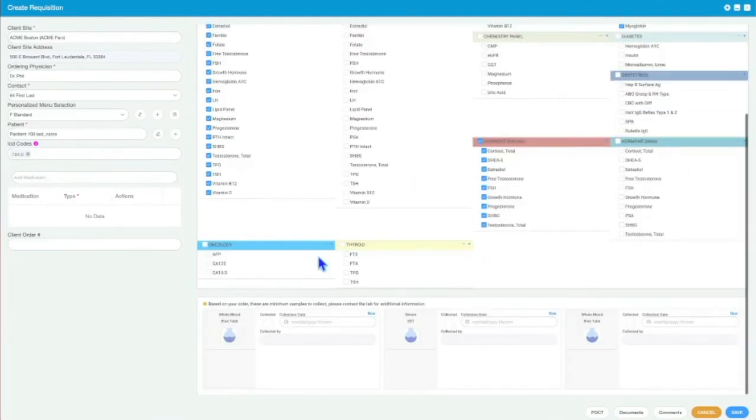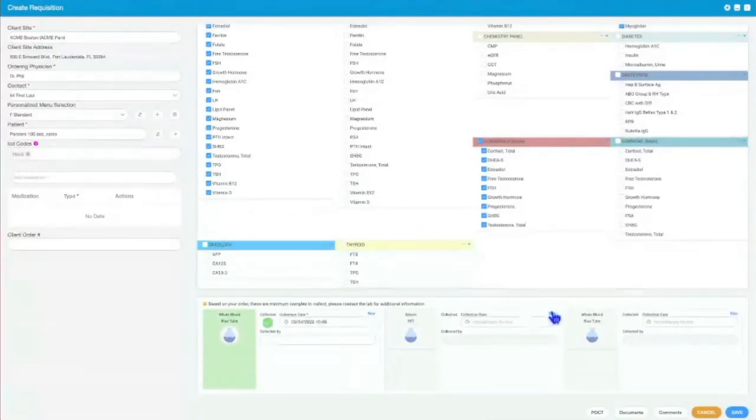Now you've done that. Based on the selection, I've selected all of those 3 panels. I need to have these 3 samples. So the system tells me the samples that I need. I can put a collection date for them. So I need the whole blood, I need the serum, I need the whole blood in a different tube. So I can put that information in there.